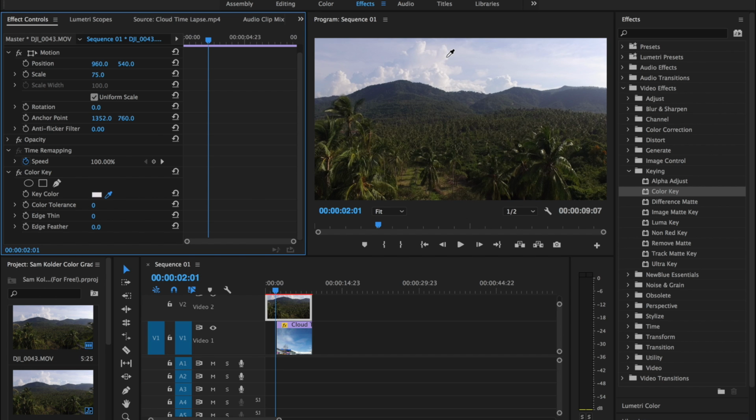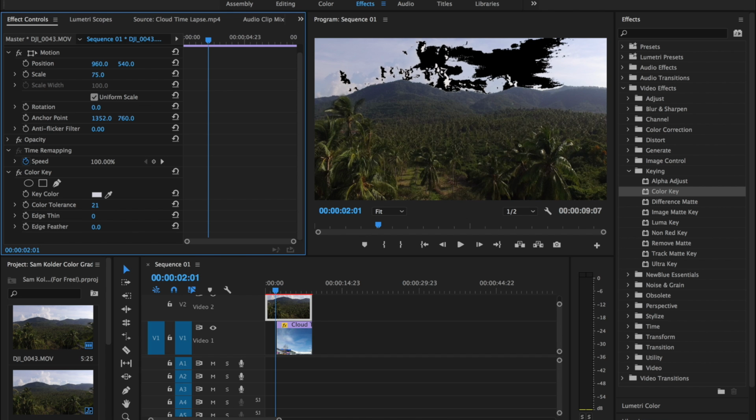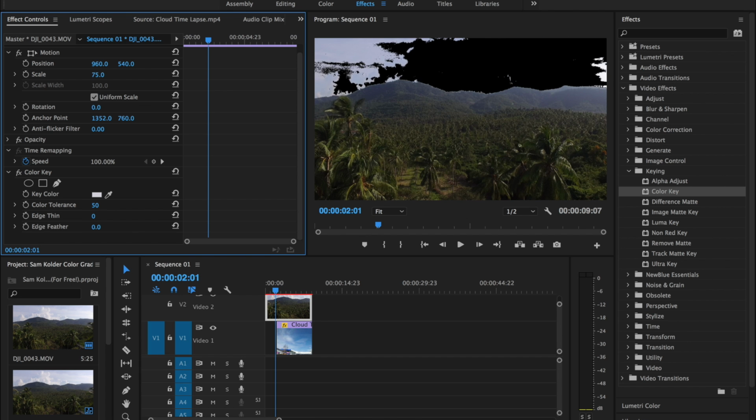For the key color, I want to select something in the clouds, not 100% white, something a little bit blue, so that when we increase the tolerance we get the whole sky. So I'm going to pick something in the clouds about like that. And then color tolerance, we drag that up until we don't see any sky left.